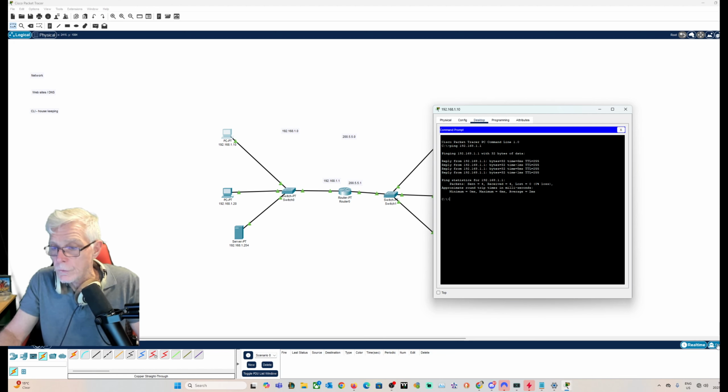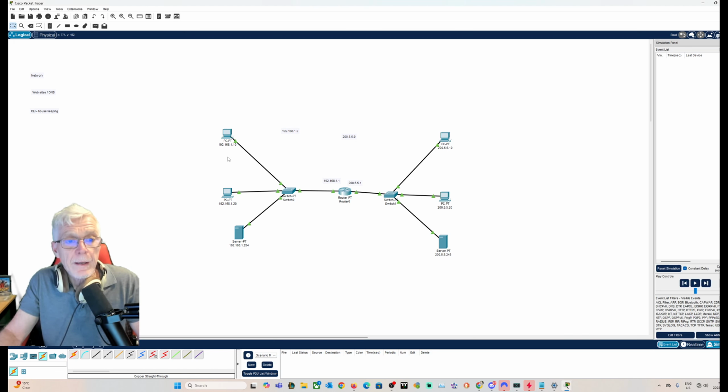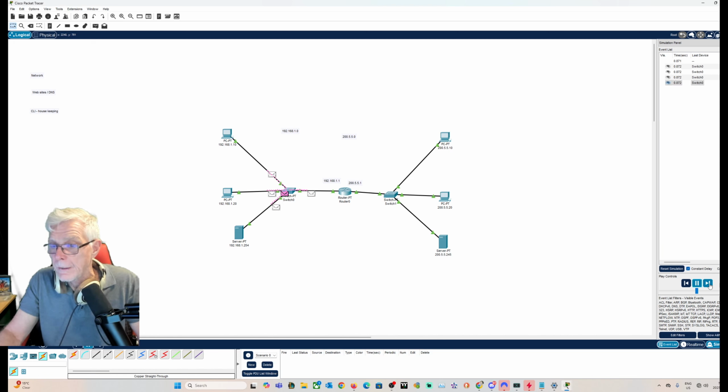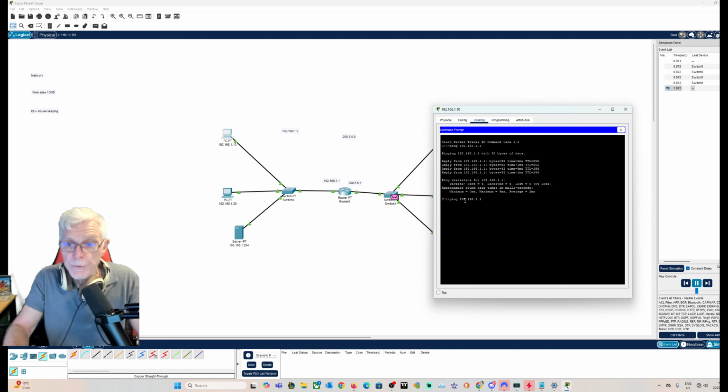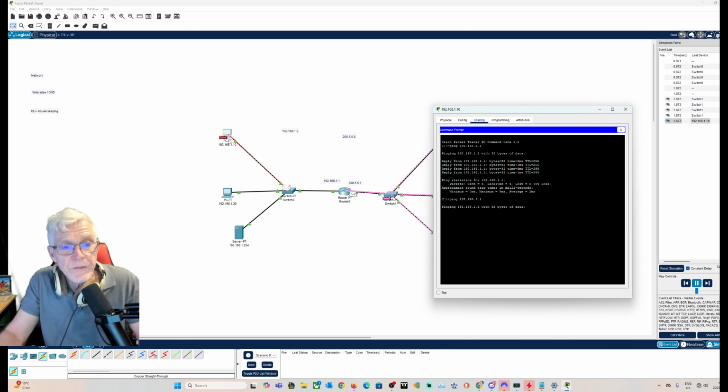You could actually go into simulation mode here. And I'll just show you. I'm going to put it on play. Now, networks are always chatting. So other stuff will be moving around. But we just want to watch our ping. See our ping left? Hit the switch.